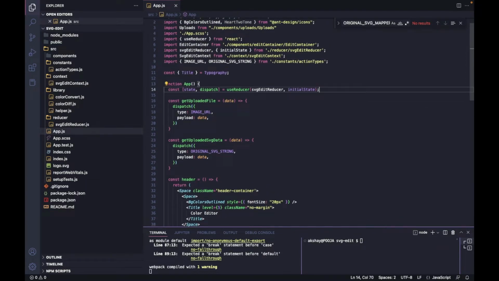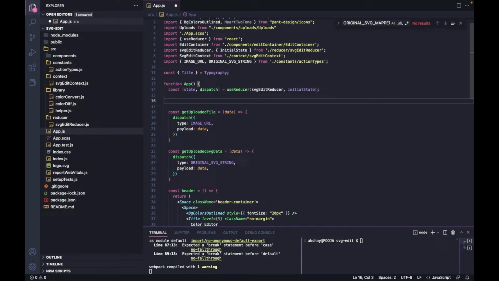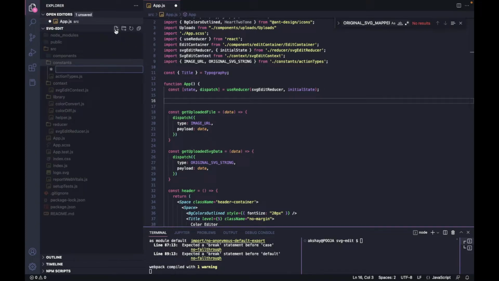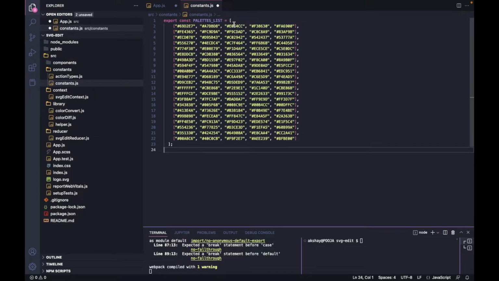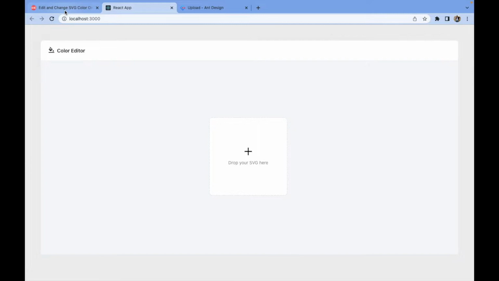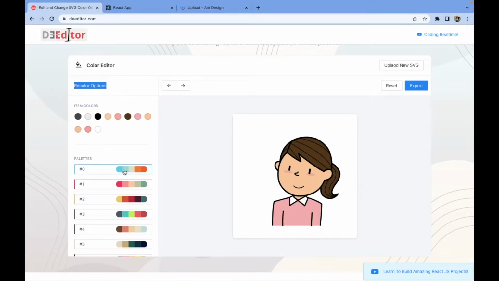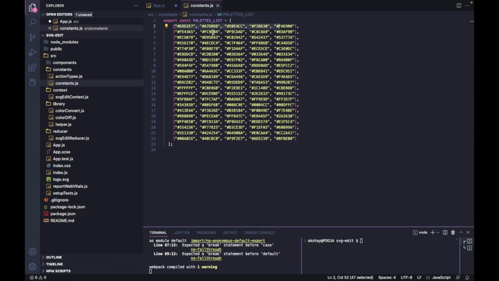Now we can get the palettes also. We need some palette constant, so in the constant folder, we can create one constants.js. I'll just copy some color palettes here, like this. You can see blue, light blue, some gray, then orange, pink. These are an array of colors. You can give any array of colors.